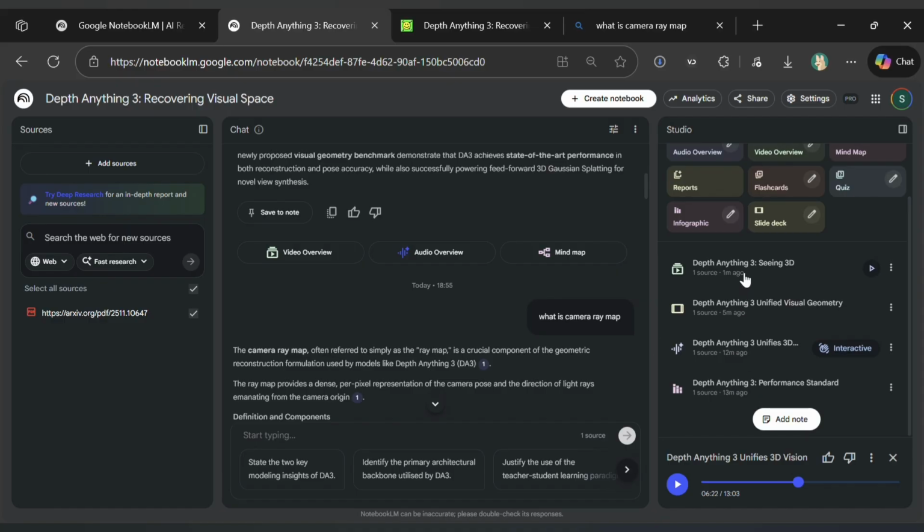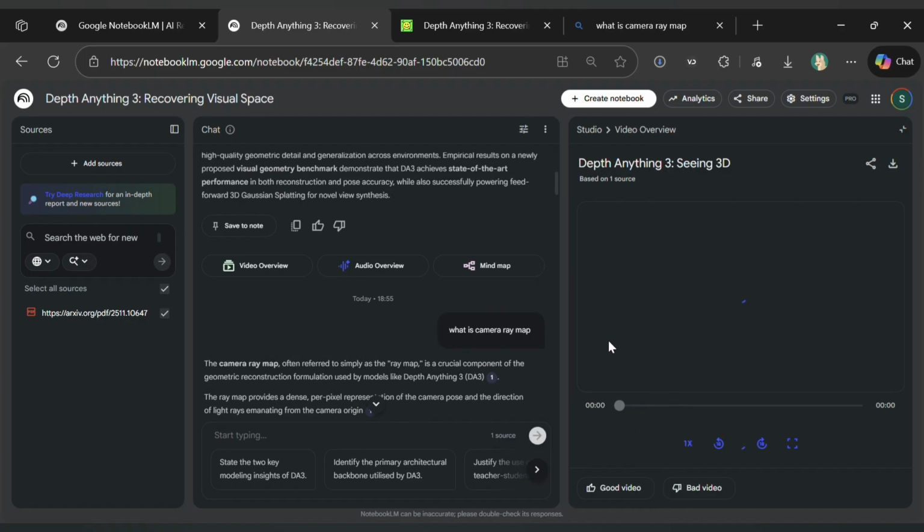That's the interesting thing. It helps us, this NotebookLM literally makes it easy to absorb things. And let's see the video.